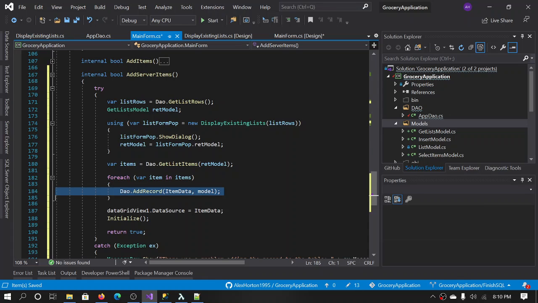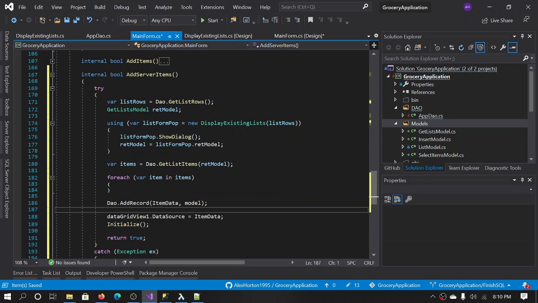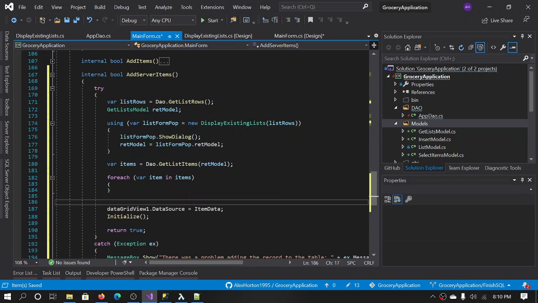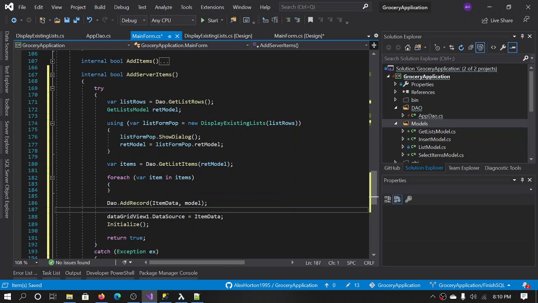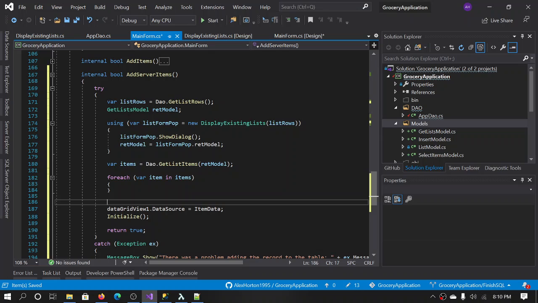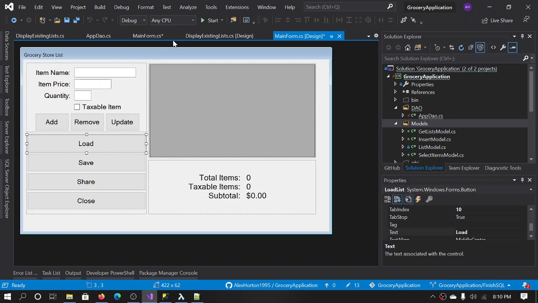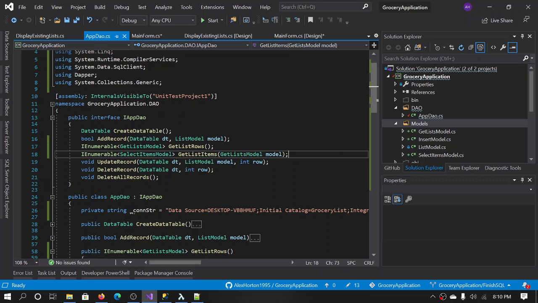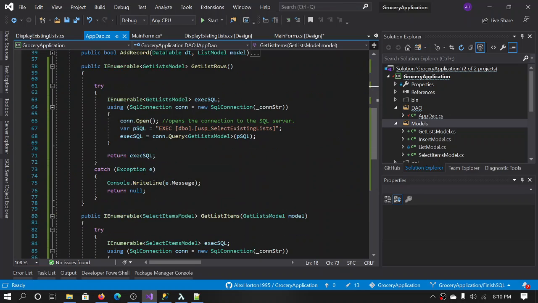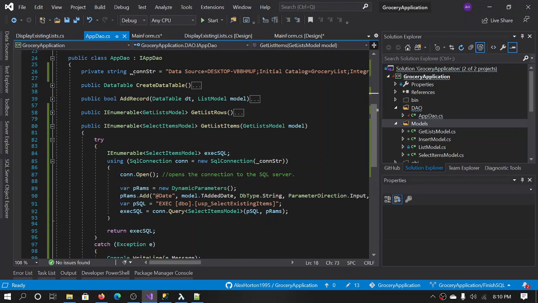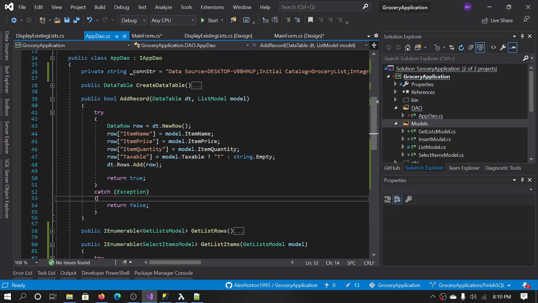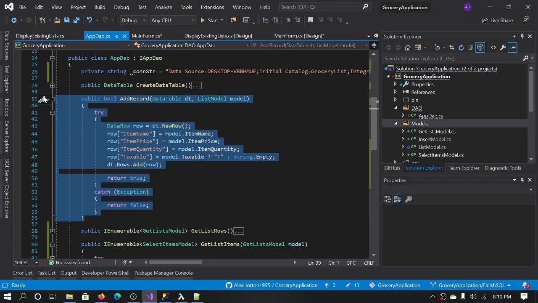Instead of doing it that way, that's multiple DAO hits. I want to do one hit to the DAO. Well, I guess I could come over here and create a new one called add records.